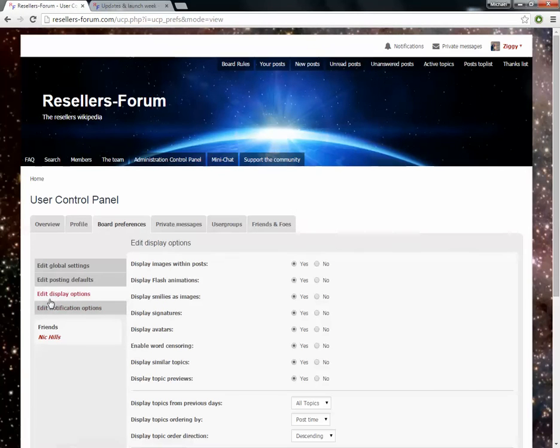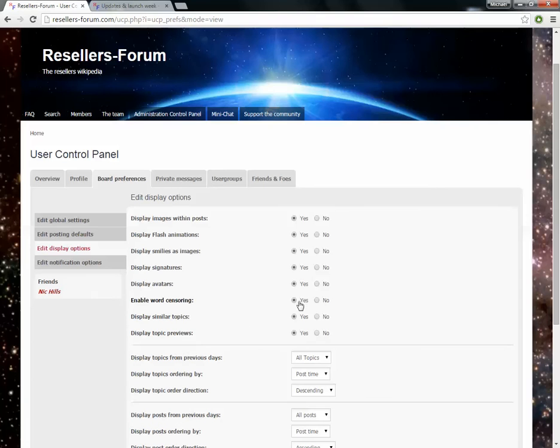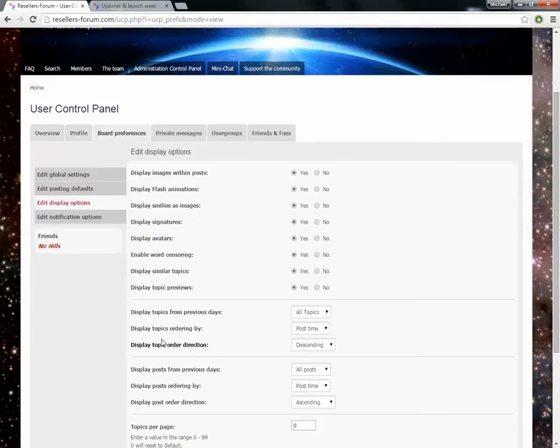Next is edit display options. So this will affect how the forum comes across to you. Display images within post, display flash animations, display smileys, display signatures. So if you don't want to see people's signatures, you can set that to no. Display avatars, enable word censoring. So if you don't want to see swear words, if someone decides to swear for whatever reason, you can select that to yes or no. Display similar topics, I will show you that in a minute, but again set that to yes or no. Display topic previews, remember that little description that comes up when I hovered over the recent topics on the home page? That is that.